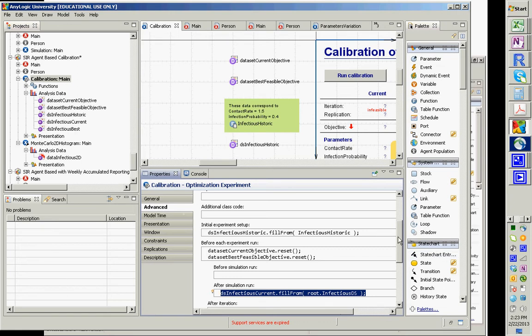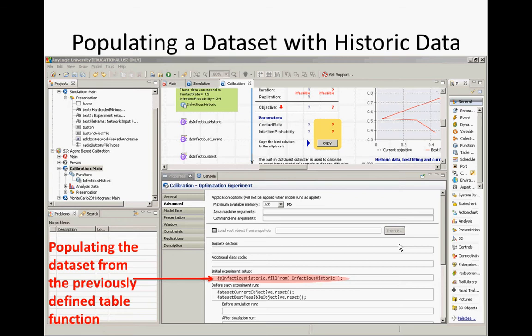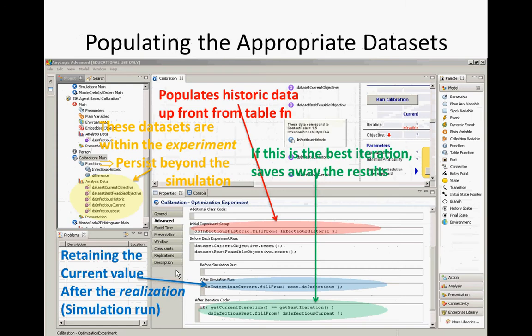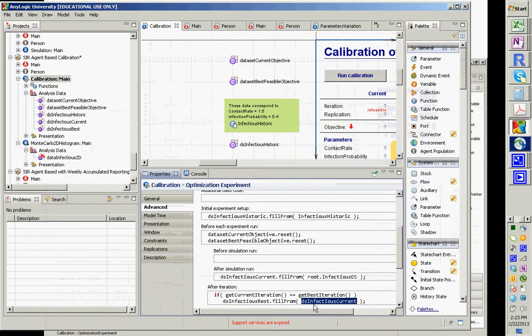Now, those are the key elements of what's going on. There's some other mechanisms going on here. So this is DS infectious current. Let me keep on talking about this. So this was populated historic data. Here we were retaining the data. Now, if the current iteration is the best so far, it actually saves away the data set, DS infectious current and DS infectious best.